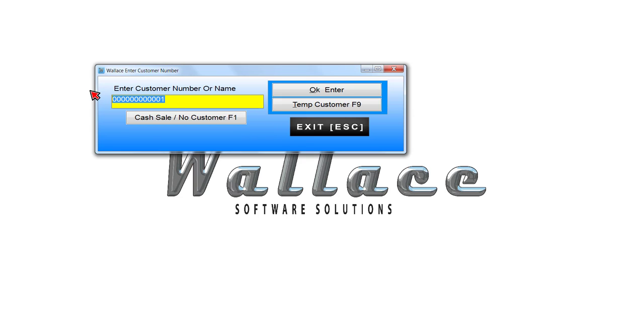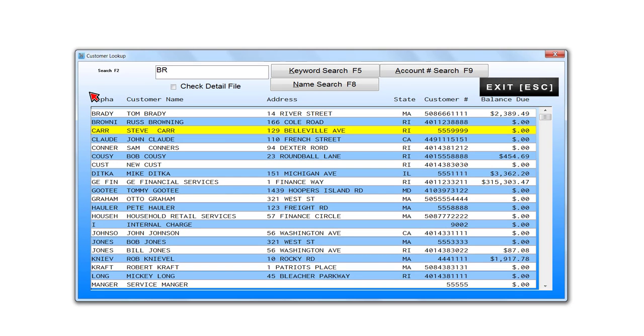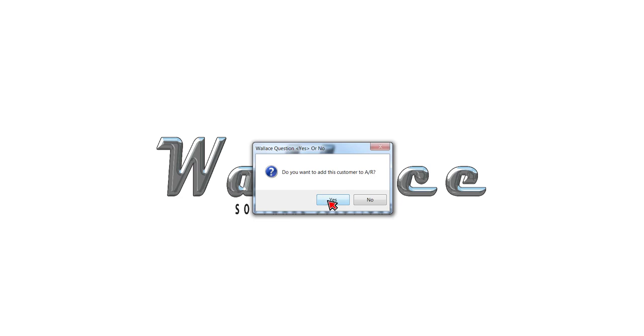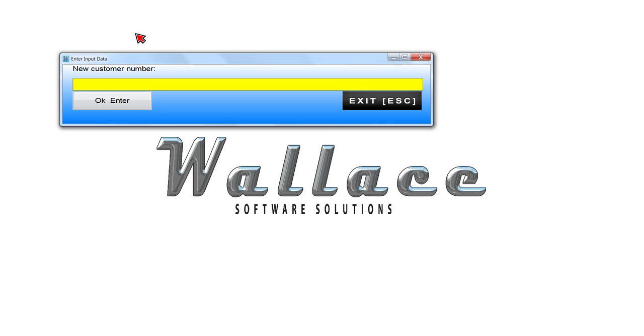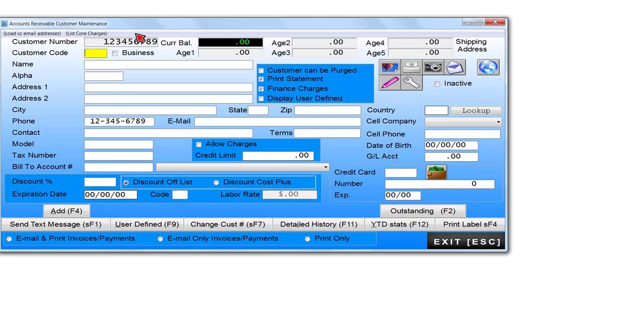You can look the customer up by name, type in a telephone number. If you find the customer, obviously you'd select them. If you did not find the customer, you'd hit the escape key. And now it's going to ask you, would you like to add the new customer to my accounts receivable? Because we didn't give it an account number, it wants to know the account number, which normally is the telephone number. And now we're back at the same screen again.